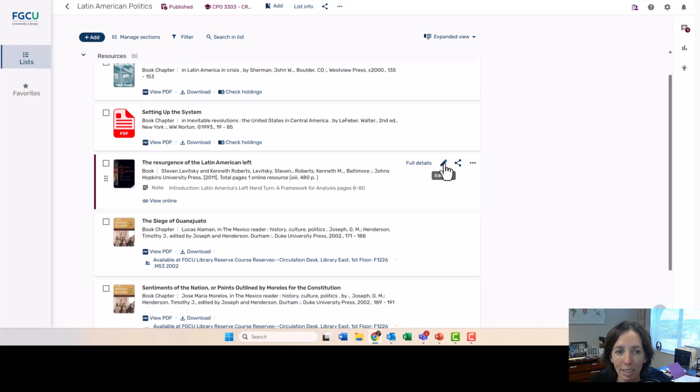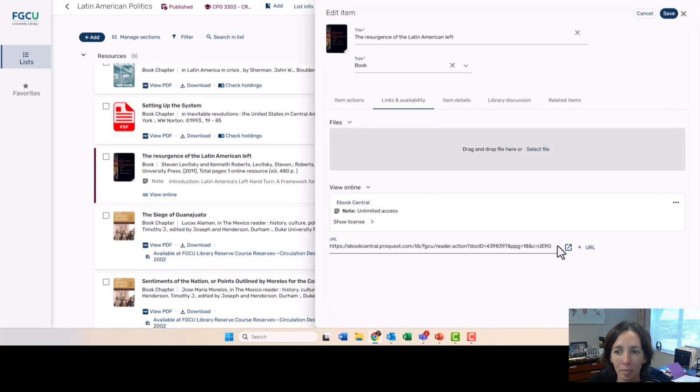Okay, so I can go in here, I can edit this item. Paste in my URL. I can actually hide the main link to the book, the one that just goes to the main page. And now I should only get, save that.